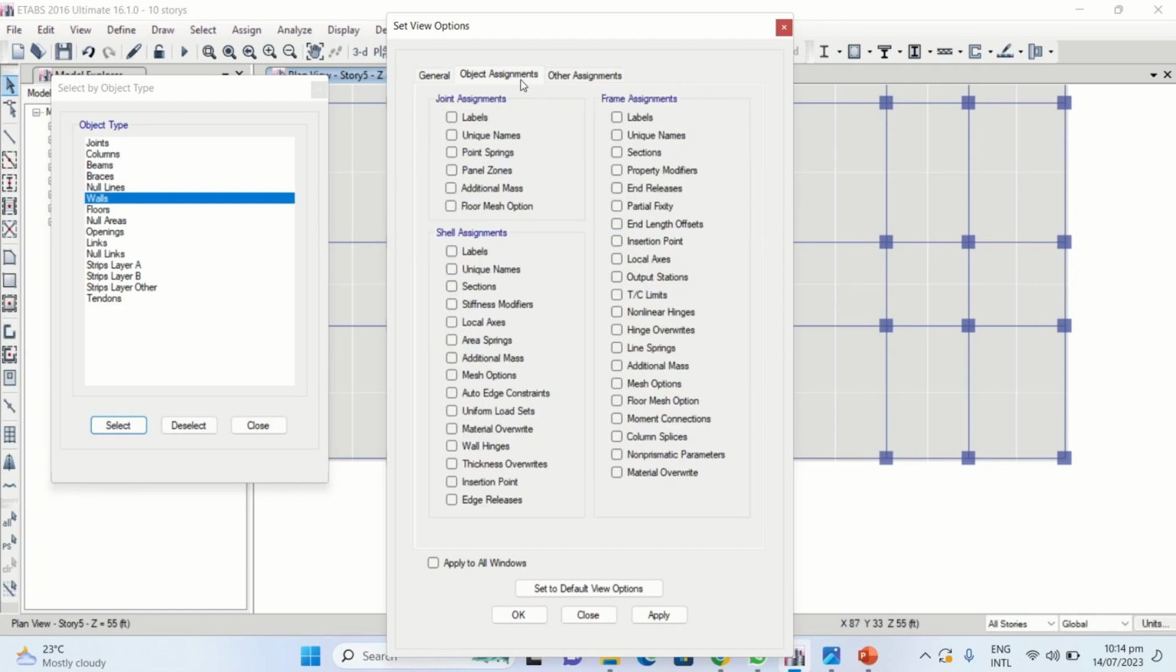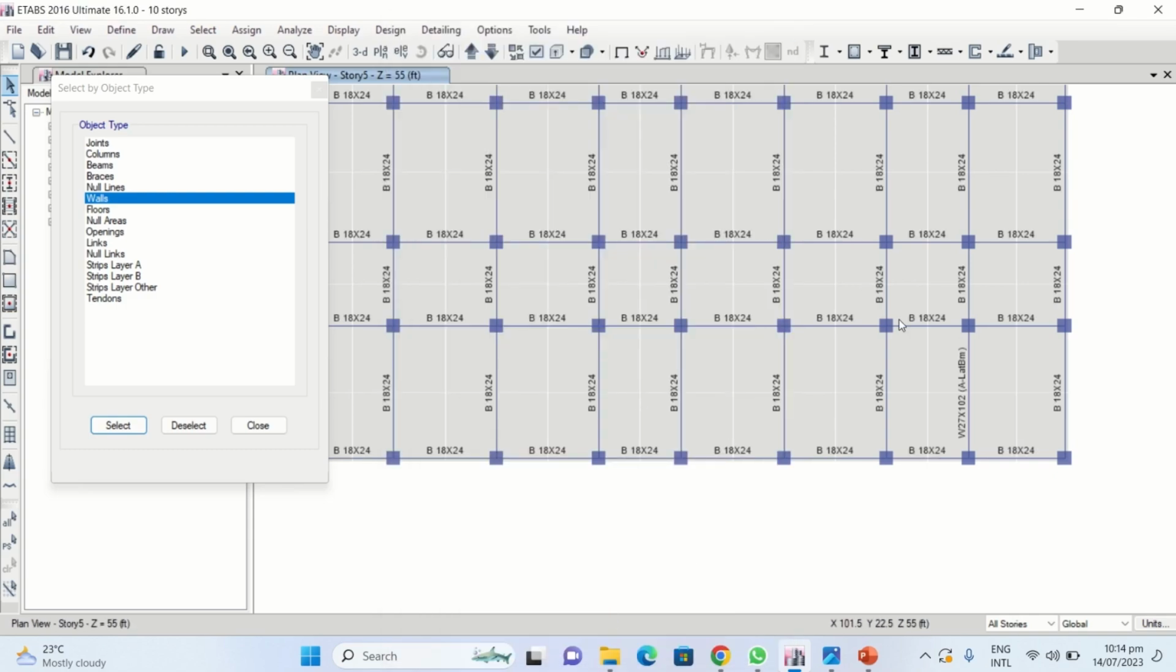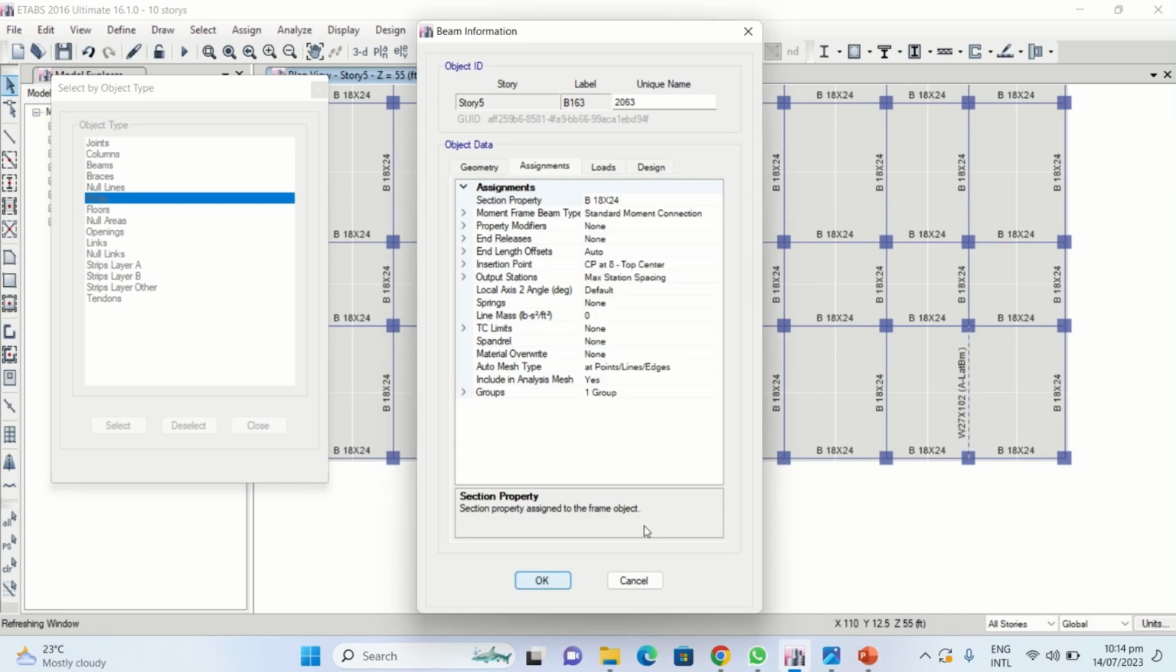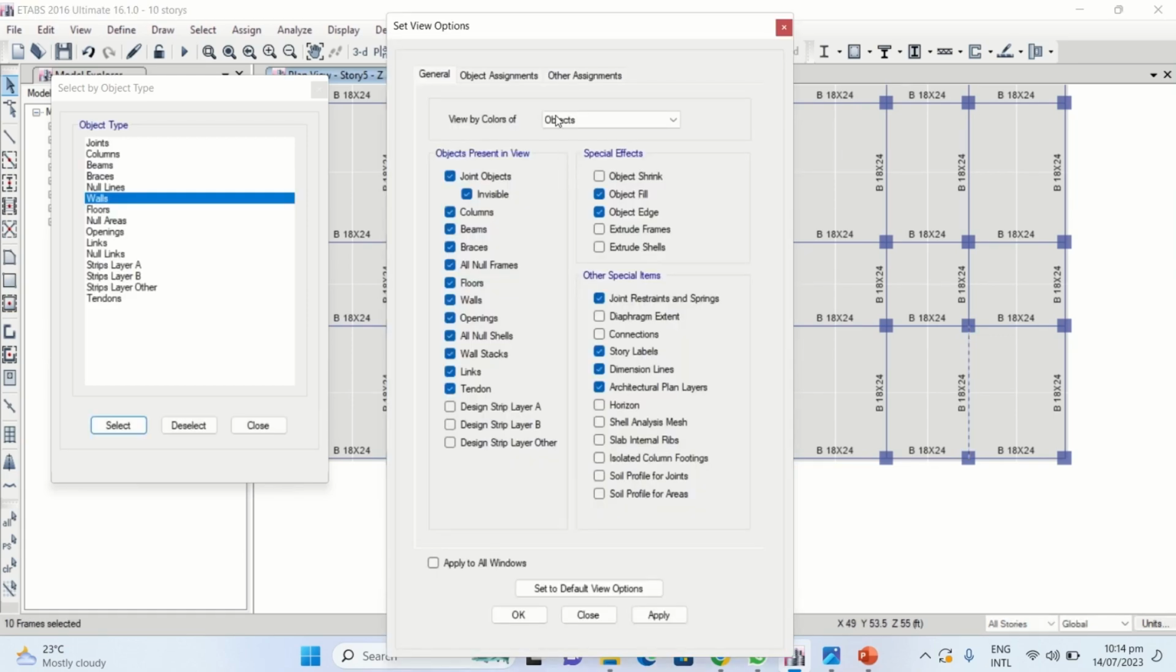set the view option, click on the object assignment, the frame assignment will show me the section assigned to the members, and it will show you the different sections that have been assigned to the members. So you can see it has been assigned as a different beam. Let me undo this and let us proceed with the design.